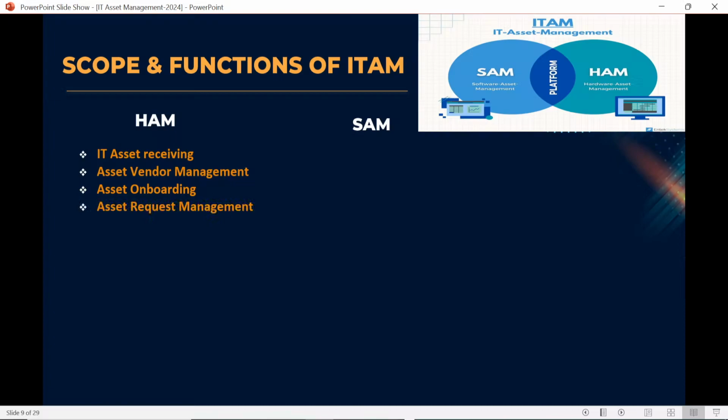So that's why the HAM professional is really doing a wow job by fulfilling the end user's asset request. The next function performed by the HAM professional is asset allocation and asset provisioning. So asset allocation and asset provisioning is nothing but maintaining the asset ownership detail.